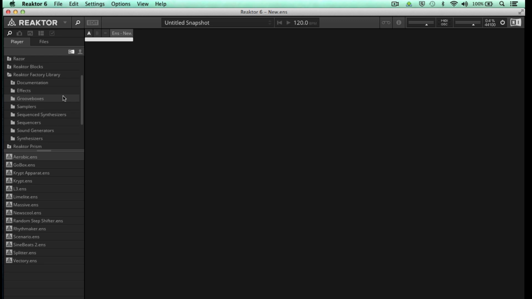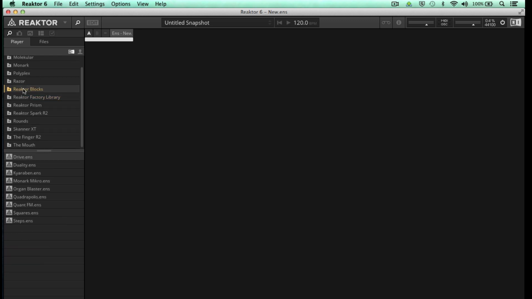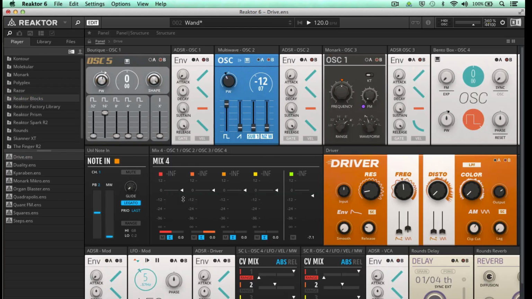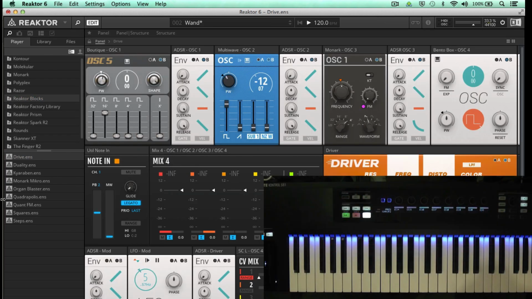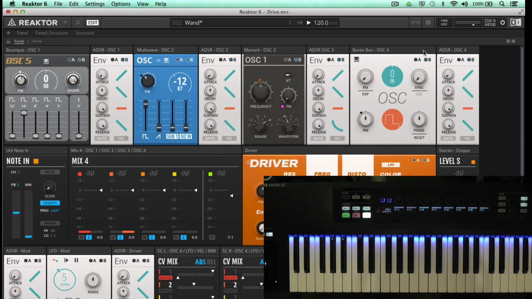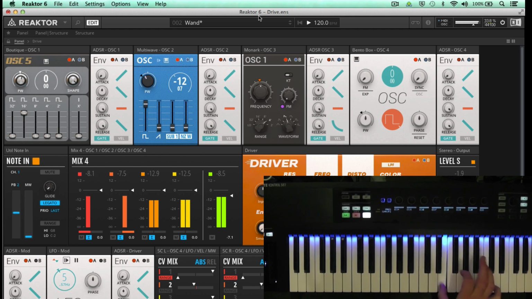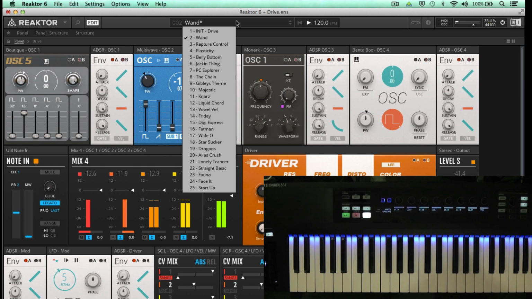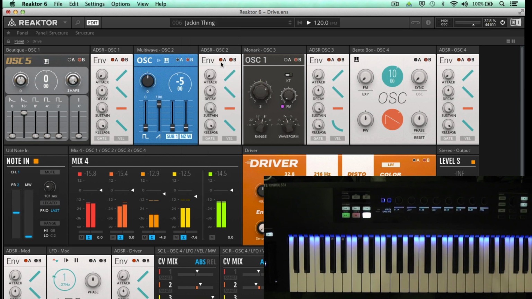Now, as I said, one of the exciting developments of Reaktor 6 is Reaktor Blocks, and this comes with a number of pre-existing ensembles, and as you'd expect, these sound awesome. So I've just loaded up Drive, and the default snapshot for this is called Wand. Let me just close the browser so we can see all the blocks. So you can hear that sounds pretty epic. Let's just come down here, jacking thing.